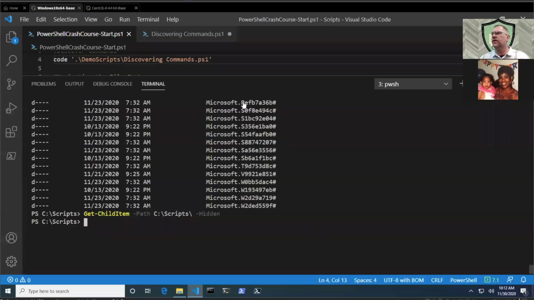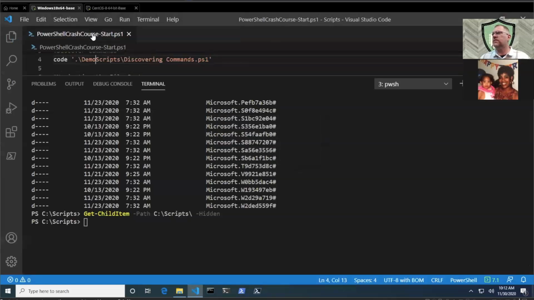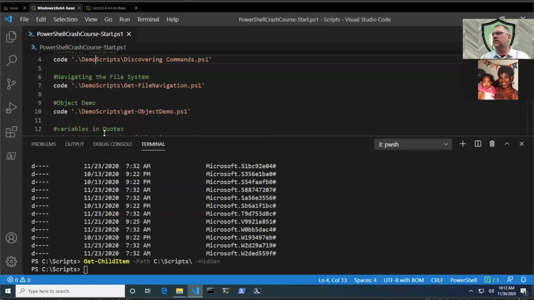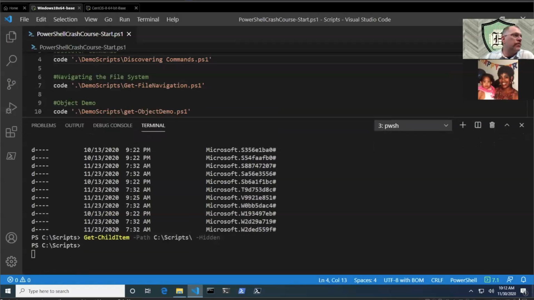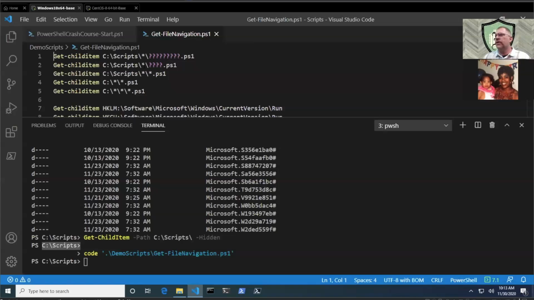Here we go. All right, so we're going to close out of this one. I'm not saving it. So here's when we're talking about relative paths. You see that my terminal is already in C scripts. I'm trying to get to this file, so I'm going to start where I'm currently at and go to demo scripts, get file navigation. And it should open it up in this new tab for me. So here we go.